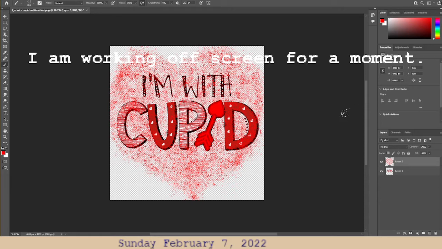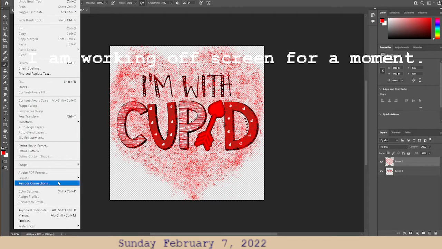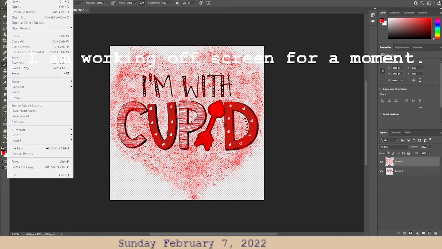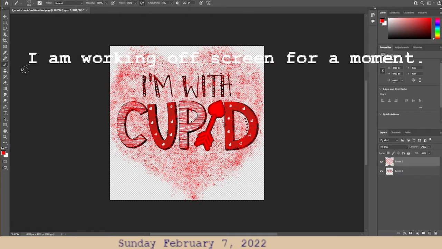Okay? Okay. All right. I'm going to leave it just like that. I know I could make it more. Now, what you can do is in layer, you can merge down, merge visible, or flatten image. And I'm just going to flatten the image. Sometimes I just leave it like that. First, I'm going to make a copy.